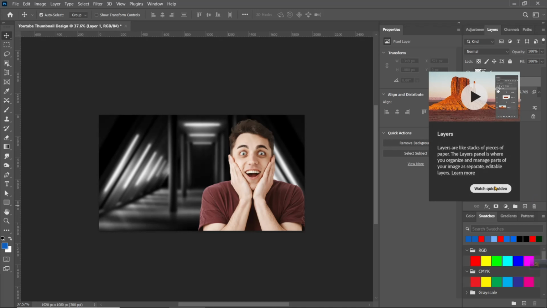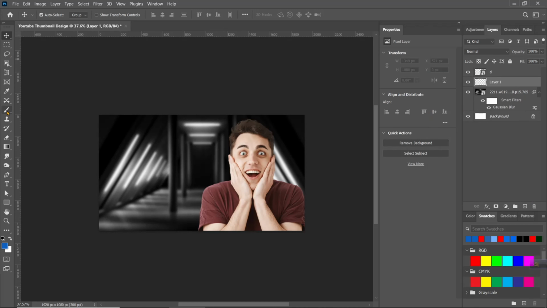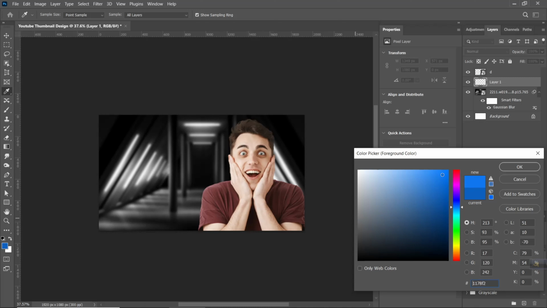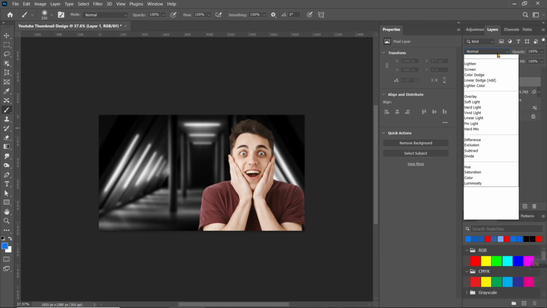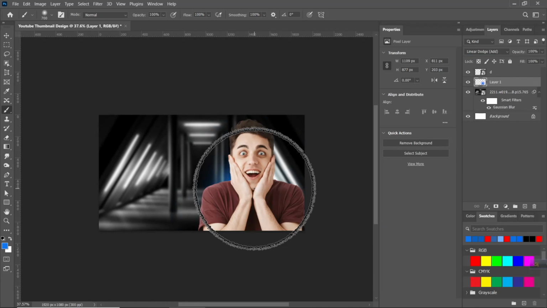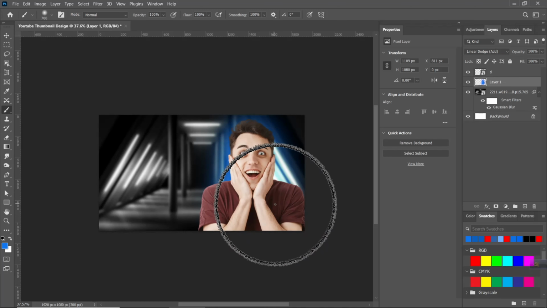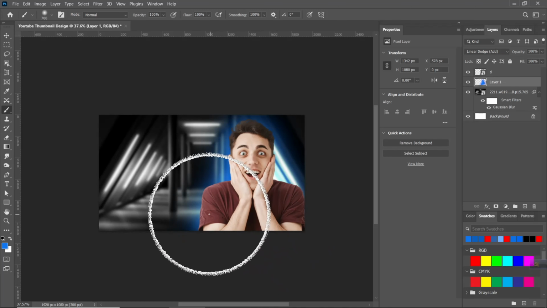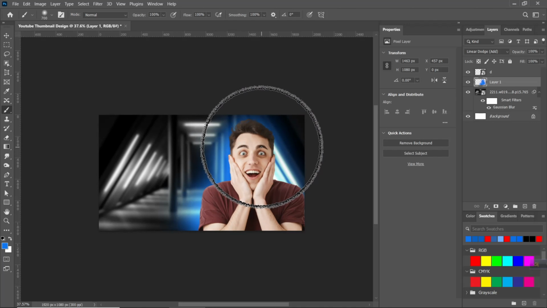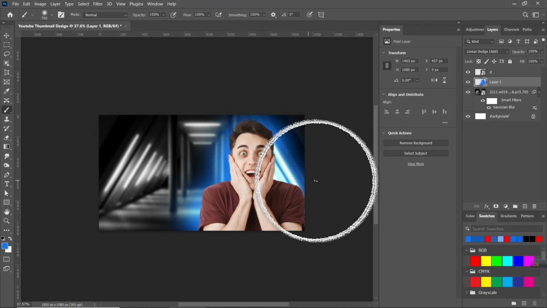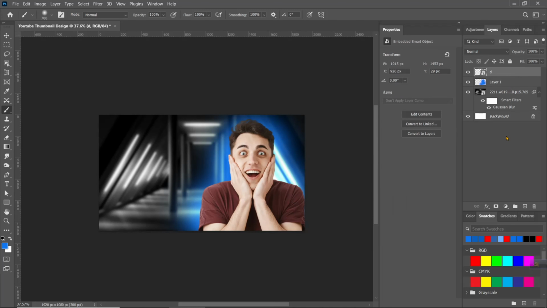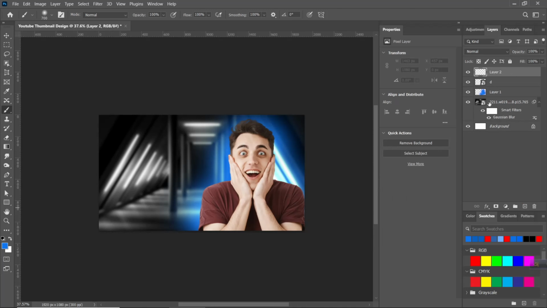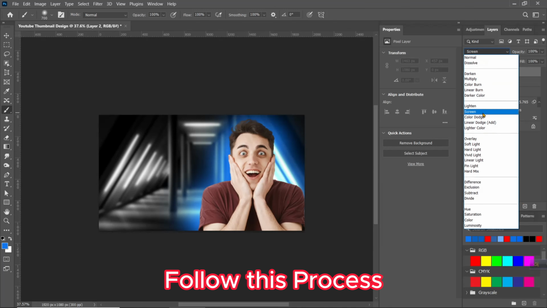Create a new layer. Take a brush tool. Choose your desired color. Follow this process. Again, create a new layer. Follow this process.